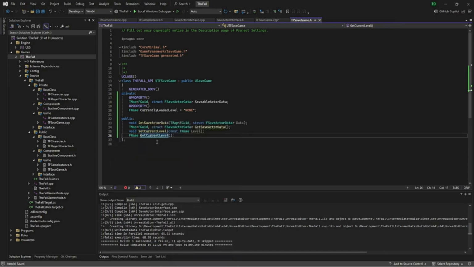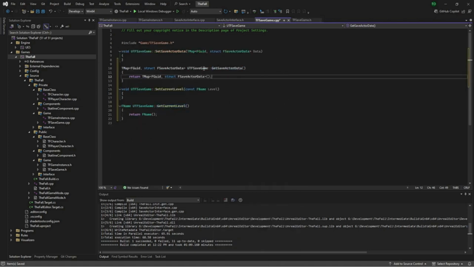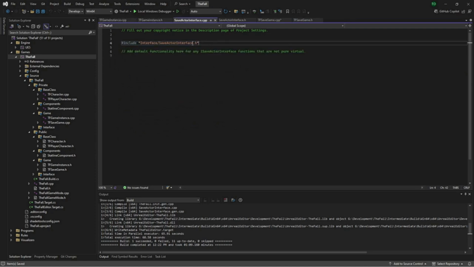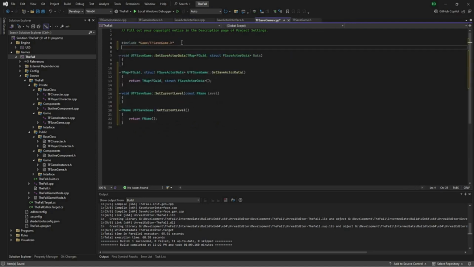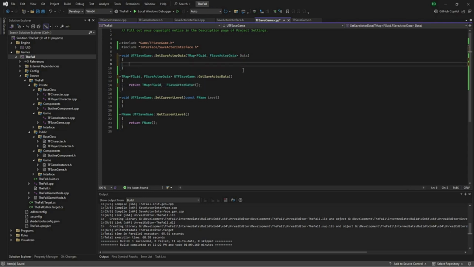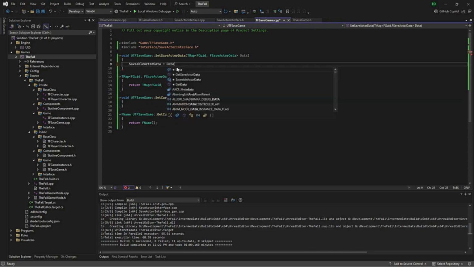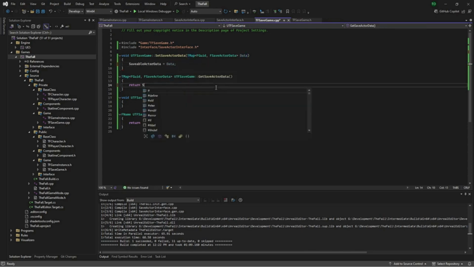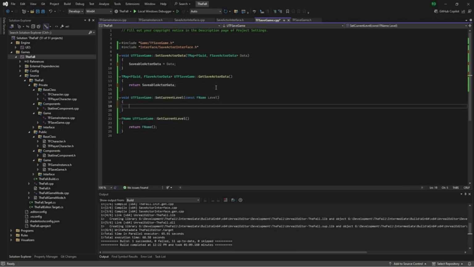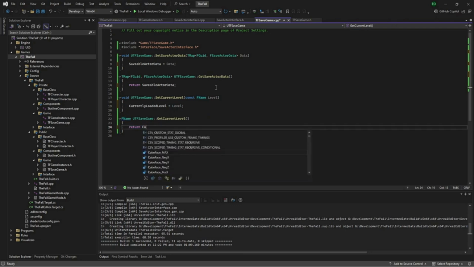Now we are going to need to add that include to the source file. Oh, which one am I missing? Oh, GetSaveActorData. Okay, so we want to grab this include here and add that into the source file just so we know about that. So this one is very simple. So literally SavableActorData equals data, return SavableActorData, CurrentlyLoadedLevel equals level, and return CurrentlyLoadedLevel.